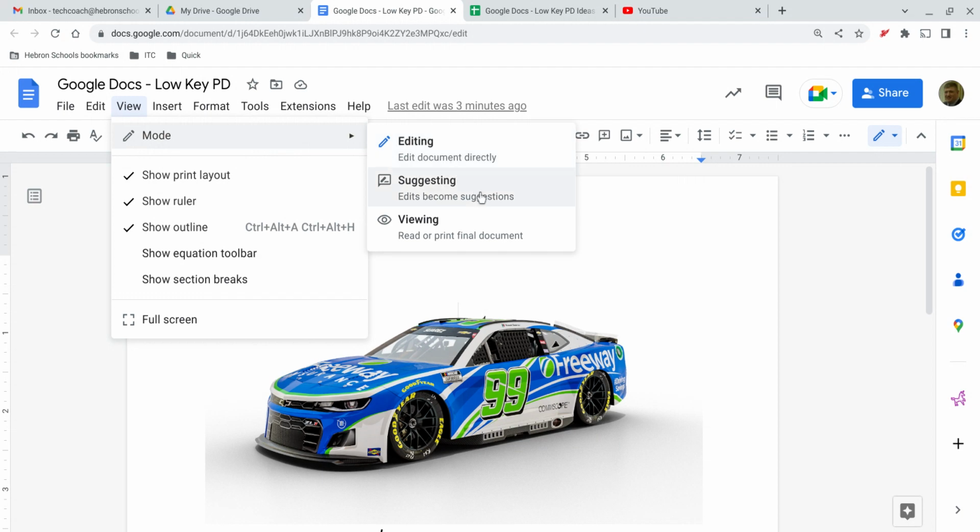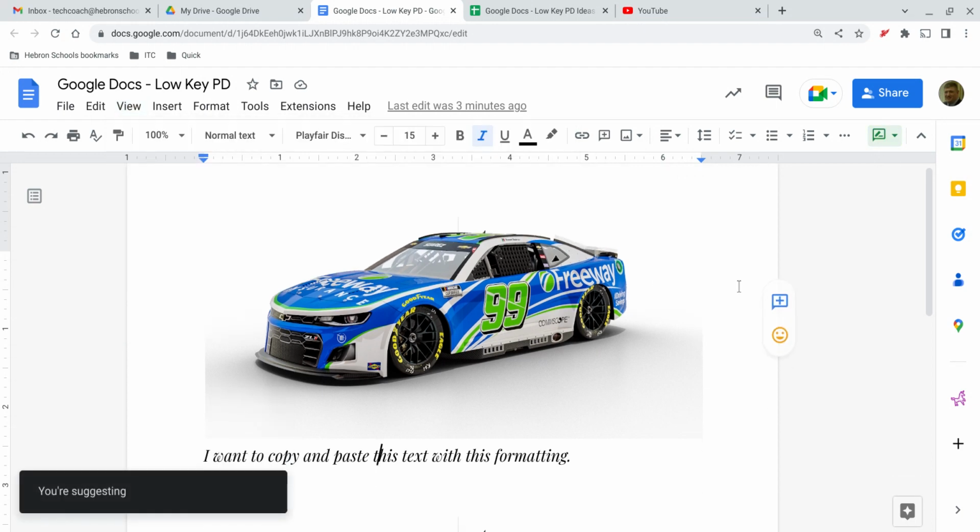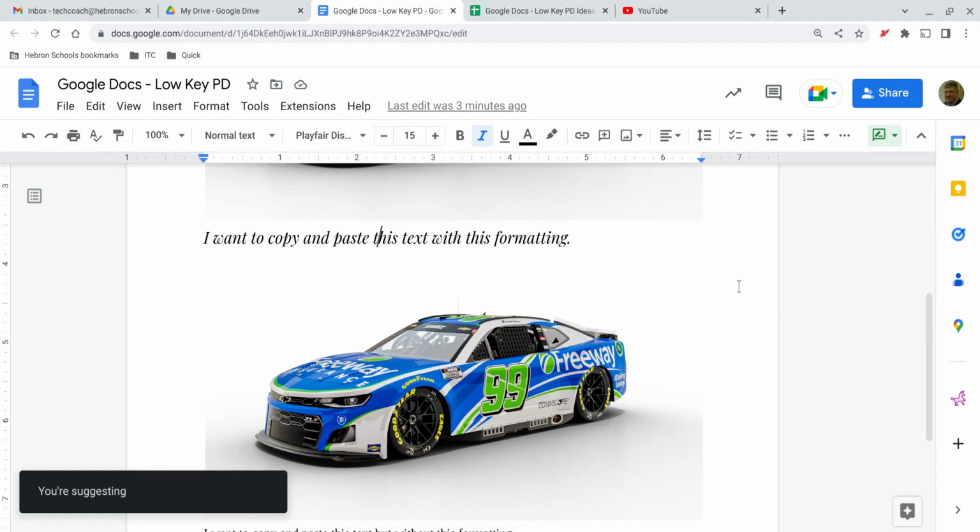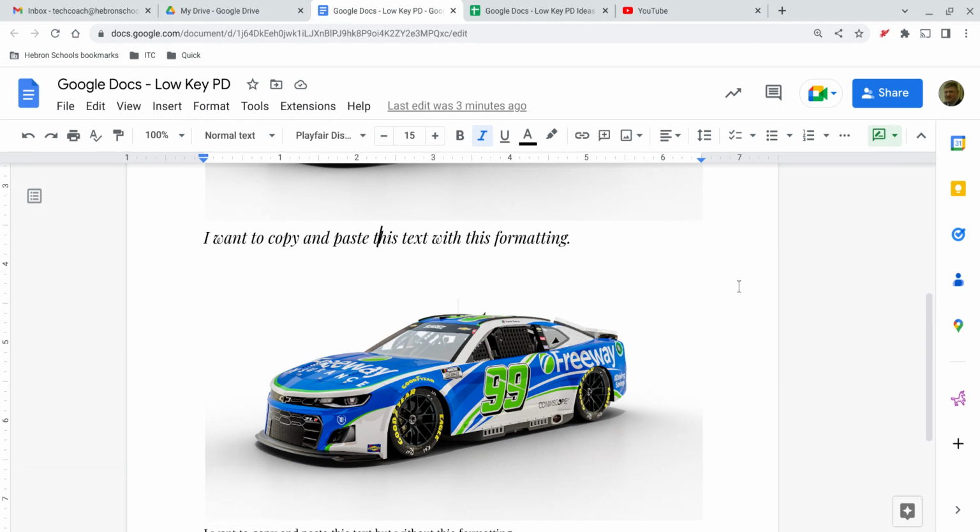Another option is suggesting mode. So let's look at what that does. What happens with suggesting mode is I can still interact with the document as if I'm trying to edit it, but it doesn't actually accept my edits. Once I do something to edit the document, it automatically converts that into a suggestion off to the side. And then that allows the owner of the document to either approve that change or decline it, and if they decline it, it just goes back to what it was before. If they accept it, then it changes to whatever you suggested in the first place.